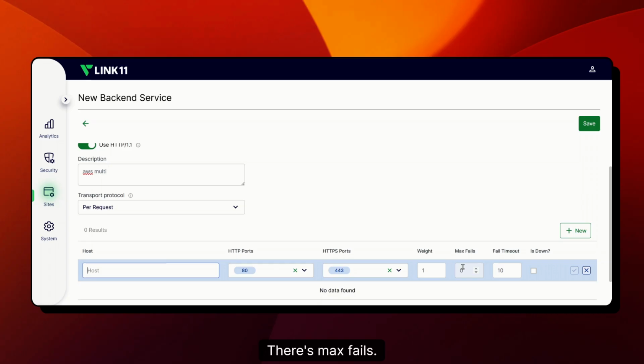There's max fails. This field sets the maximum number of failed communication attempts that are allowed for this server. Once this number of failures occurs, the Link 11 WAP will consider the server to be inactive. If other servers are available, the Link 11 WAP will fail over the traffic to them. If we only had one server available in the pool, the system will return an error to the client, with your standard HTTP error codes, whether it be a 504 or a 502, which is a bad gateway.